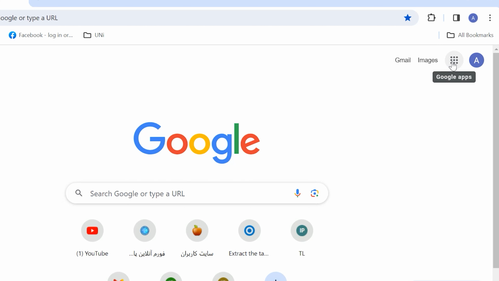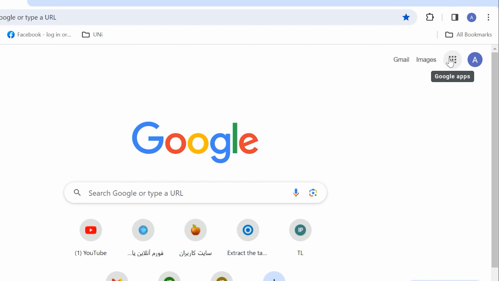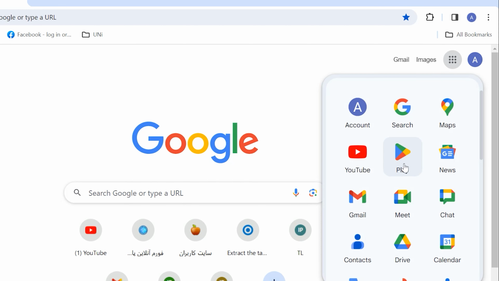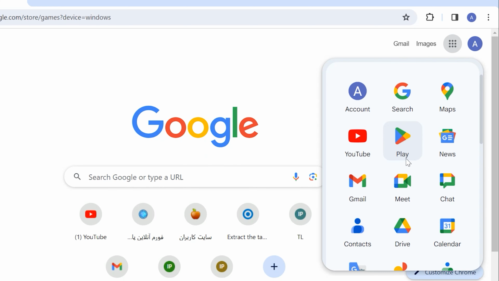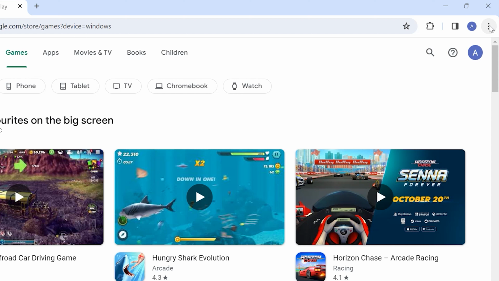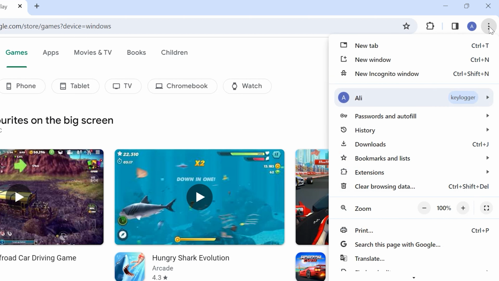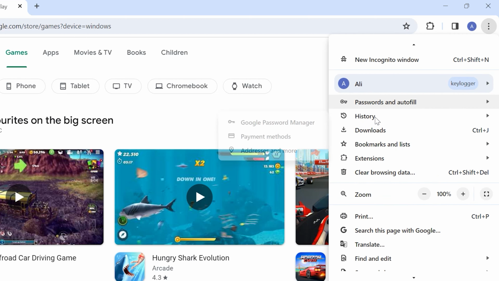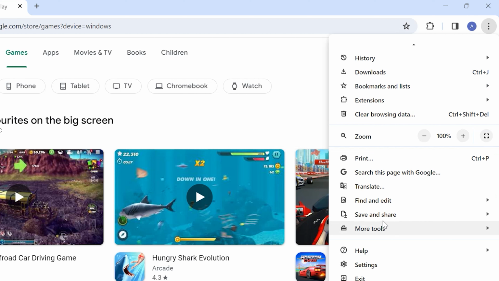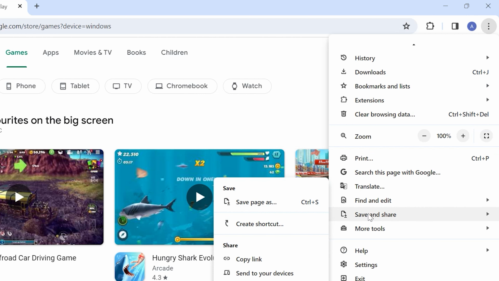Click on this dot or Google app. Click on Play Store or Google Play. Click on these three dots. Scroll down. Click on save and share. Here we need to create a shortcut.